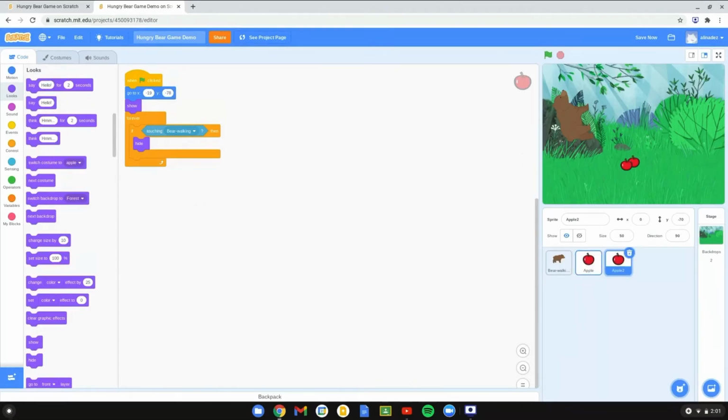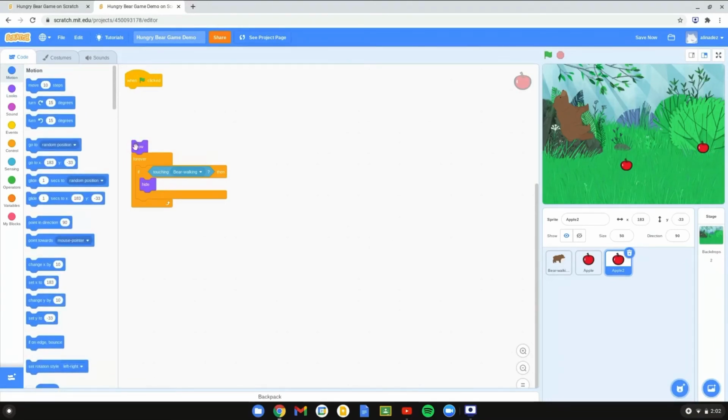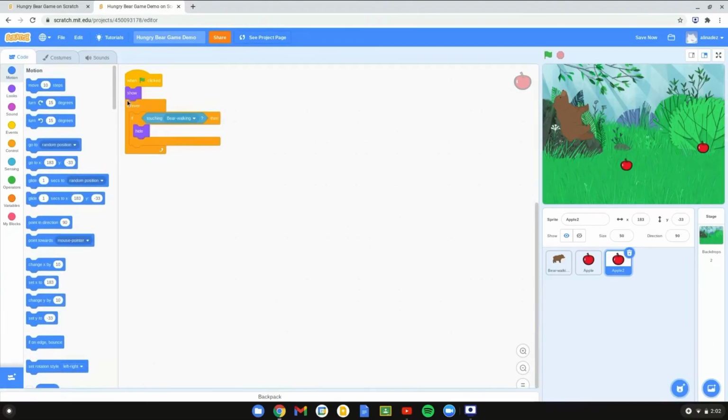And by doing this, each apple will have the same code that already exists. So now you can see there's another apple. And I'm going to move, let me just make sure, this is apple 2. Yep. So I'm going to move this new apple across the screen. And I'm going to detach the show forever and if loop. And I'm going to delete the go to. And I'm going to reattach this.